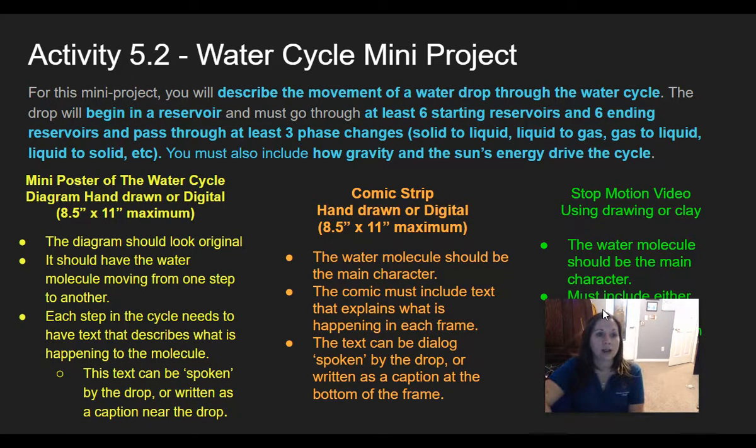For this project, you're going to describe the movement of a water drop through the water cycle. The drop will begin in a reservoir and must go through at least 6 starting reservoirs and 6 ending reservoirs and pass through at least 3 phase changes. So it has to change phase at least 3 times, solid to liquid, liquid to gas, gas to liquid, liquid to solid, etc. You must also include how gravity and the sun's energy drive the cycle. So you'll explain in each part if the sun's energy or gravity were involved.